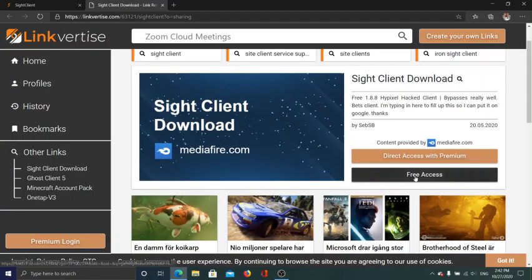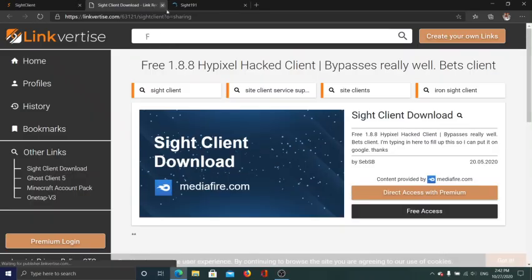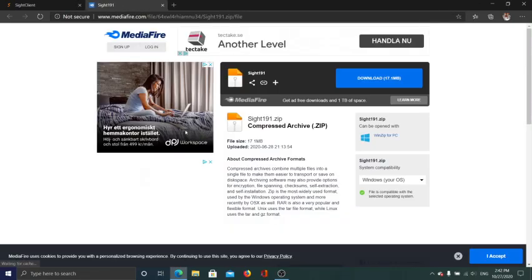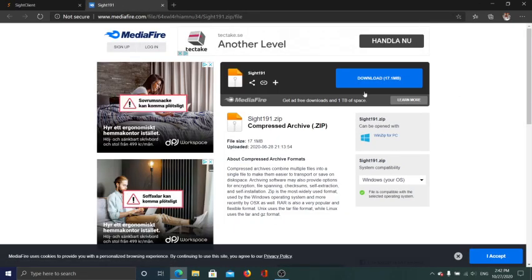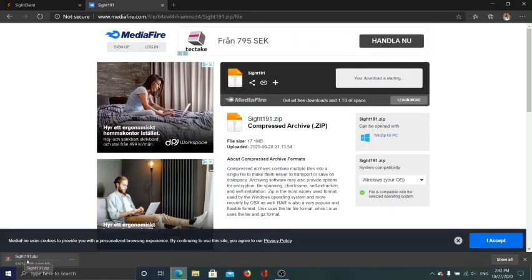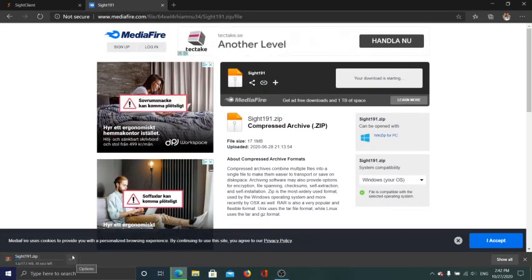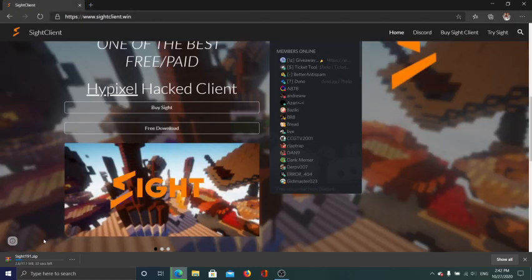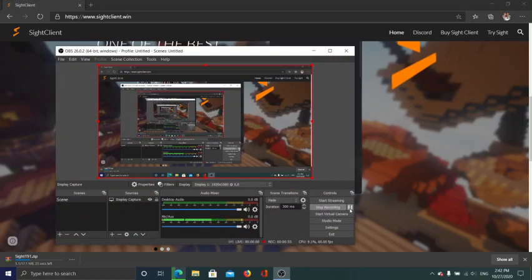Okay, and click on free access. I think you need to wait 5 seconds, but when it's done, click on the big black button, and it should come up here. Okay, when I click, yeah, click on download and close this window, and now it should download. So I'm just going to wait for it to be done, and I'll come back soon.